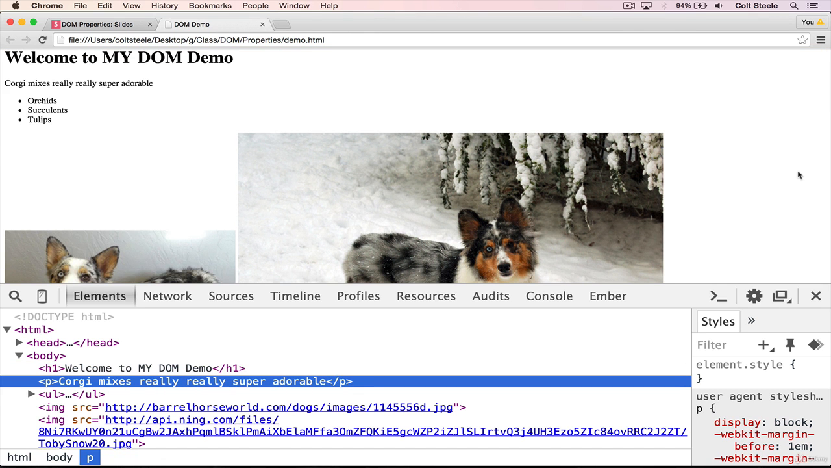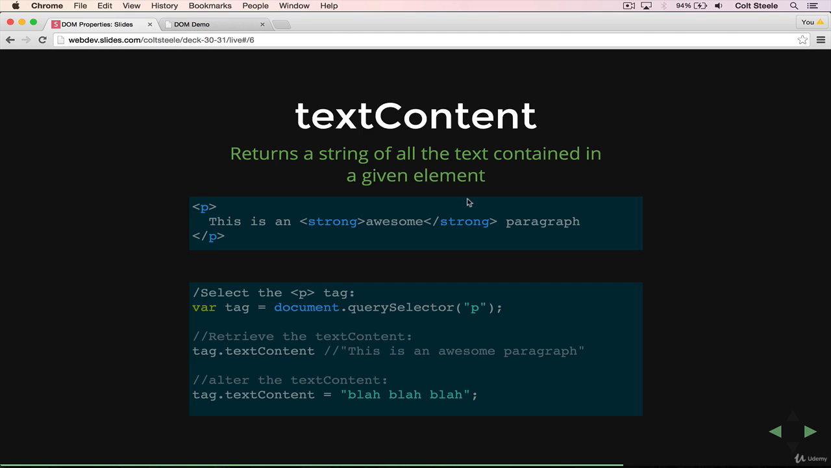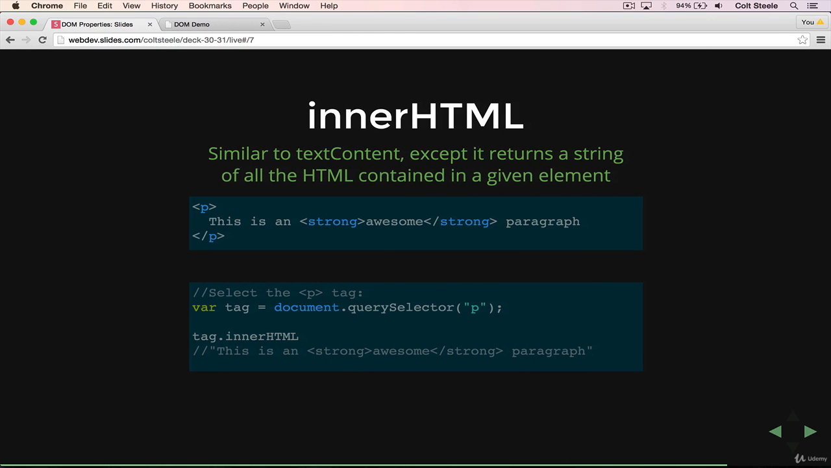There's another property that works along the same lines as text content, except it actually keeps the HTML elements intact. So it doesn't just extract the text, it maintains the structure with the correct HTML elements returned as well as the text. That property is called innerHTML. So we have our same paragraph: this is an awesome paragraph with strong tags around awesome, and then we select it with querySelector, and then we run tag.innerHTML, and that gives me this is an awesome paragraph while keeping the strong tag there.